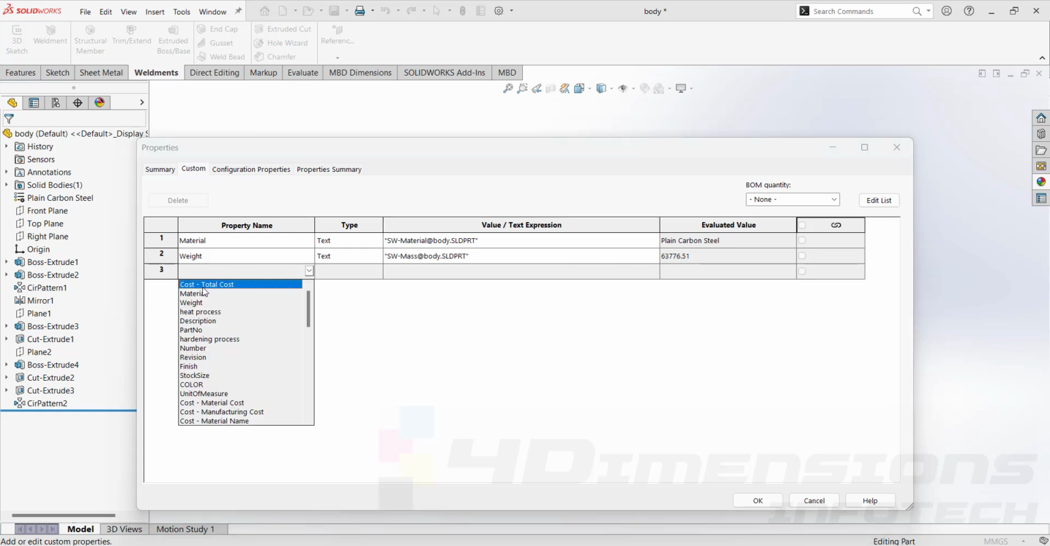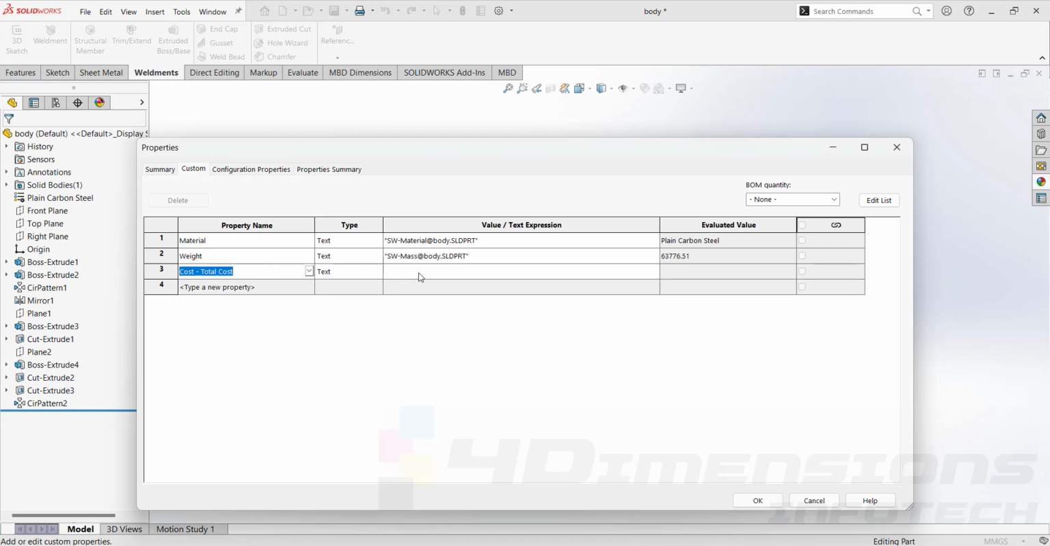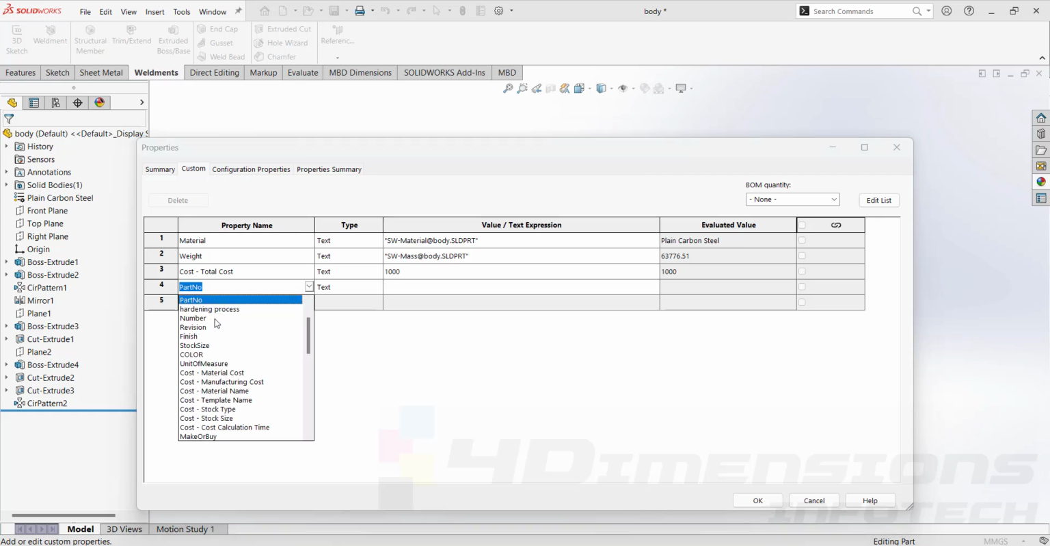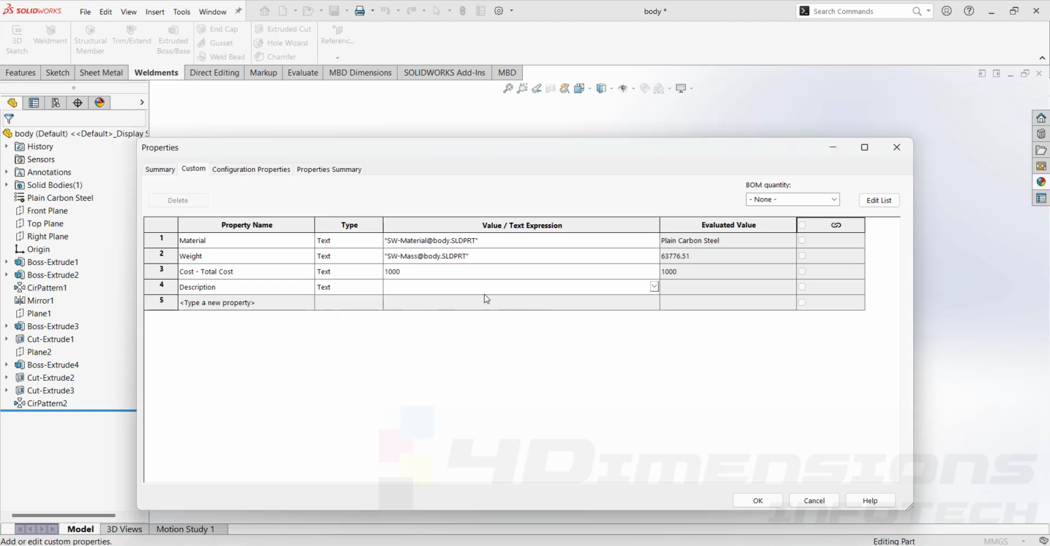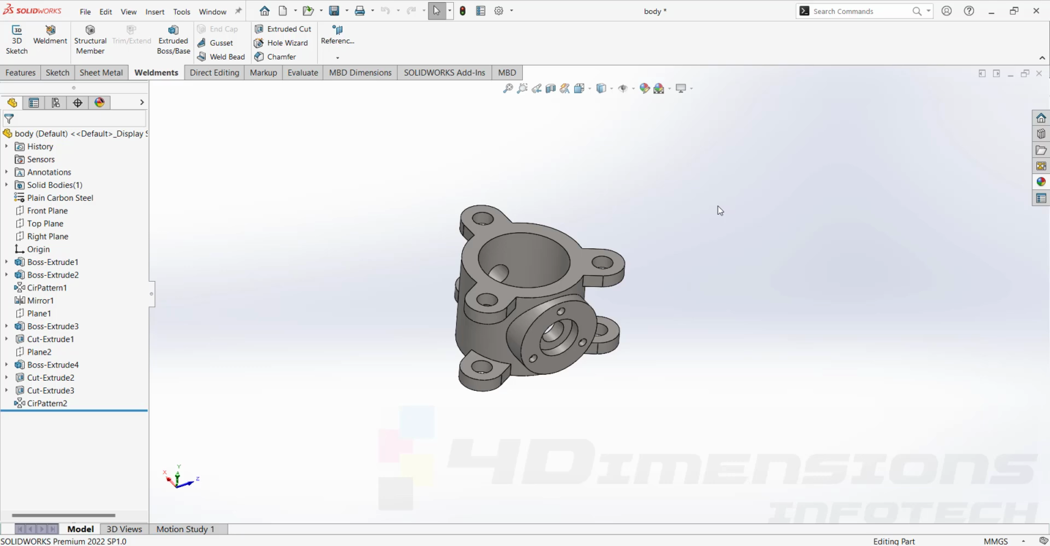Next property I am going to take here is total cost. Now total cost is not known by the system, so I'll manually enter it. I'll say 1000, and it will reflect in the evaluated value. You can see here. Next property we are going to take here is part number. Most of the time in companies, the parts are saved with numbers only. So I'm going to take a description or part number option. Instead of part number, I'll select description here. And in description, instead of a name, I'm going to put a number. Any constant series we can apply here. Say OK. And now after applying all four properties, save the part.